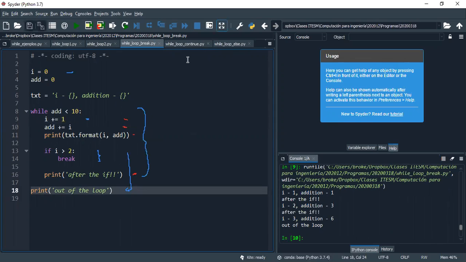Let me just annotate one more time. So what happens? The first iteration, it goes okay. The second iteration, it runs perfectly. Third iteration, it runs perfectly, but then it falls into the if, okay? Because it checks it. It does not print the statement after the if, which appeared in the two previous iterations, and then it just prints "out of the loop", okay? So that's how it works.